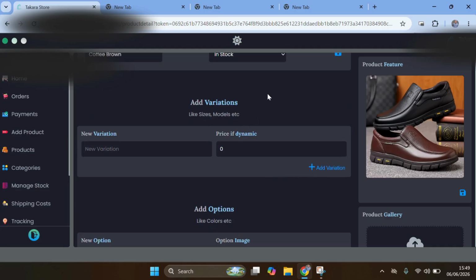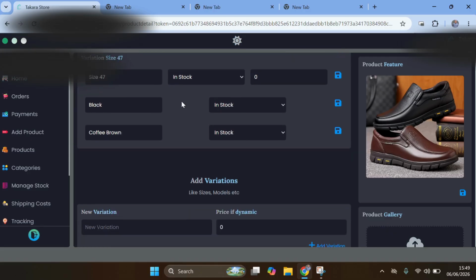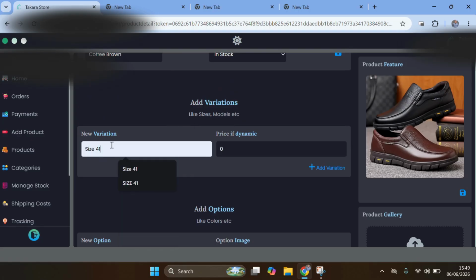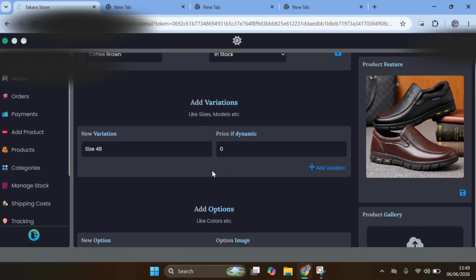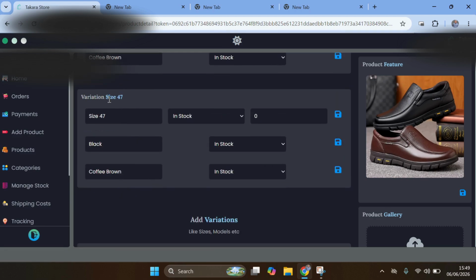Now, you can add a variation. Assume you had added a product and you forgot to add size 48 or size 49. You added up to size 47 and remembered, oh, I have size 48. You can also add. So you come here and you put size. You can say size 48. And then, of course, the prices of these shoes are the same, so you leave it as 0. If it's a product that has a variable price, you also put the price of that variation, and then you add the variation. So when you refresh the page, that variation comes after the last one.